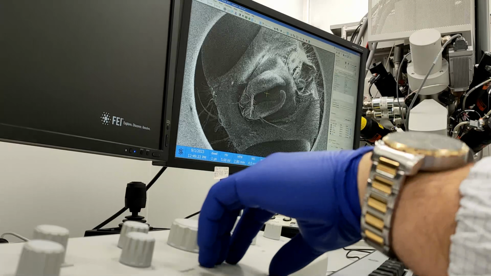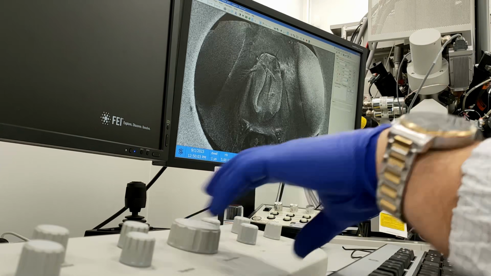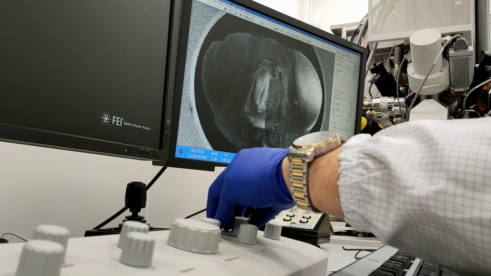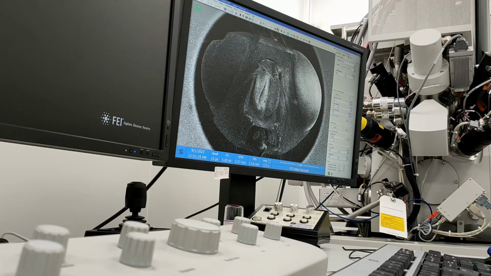The sample must be completely dry so that no gases evaporate into the chamber. It also needs to be at least slightly conductive. Pure plastics or rubber cannot be imaged easily. I will explain why and how to solve this problem in a separate video.